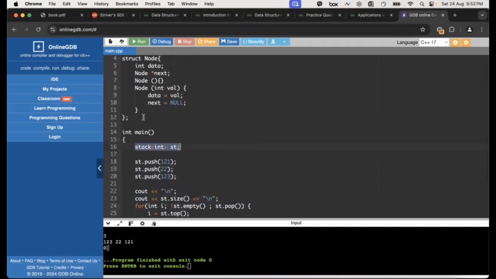But in a stack, I feel the memory locations will be adjacent to each other, right? No, they need not be adjacent. It will be implemented like a linked list only.